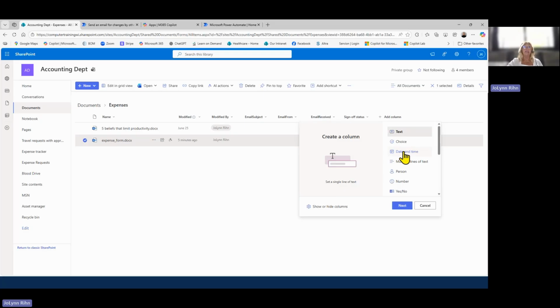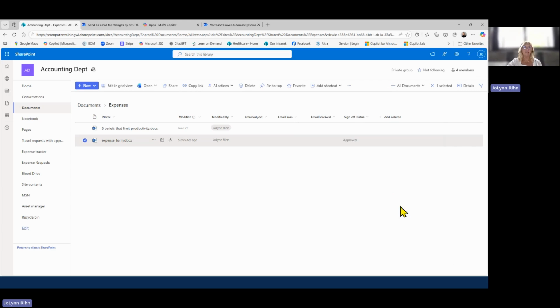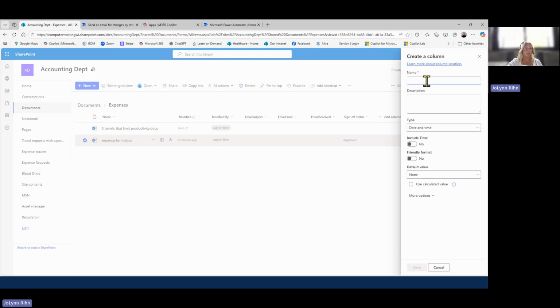We could add in date and time. So if I choose add column and I choose the type of column I want to be date and time, I can click next, give the column a name. So let's say that this is going to be our approval date. I could put in a description, I could change the type, I could say I want to include the time and I want a friendly format, those kind of things. I could have a default value and I could say that if I want it to be today's date, whatever.